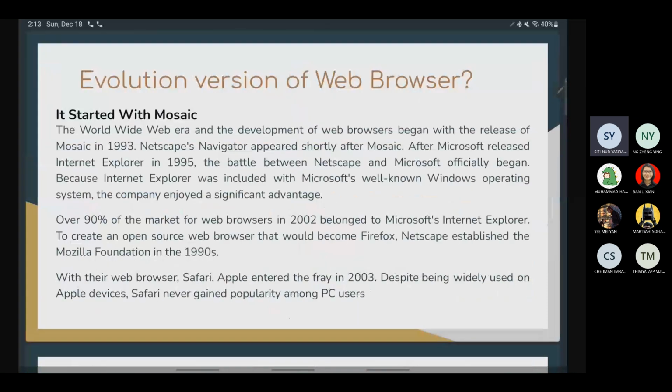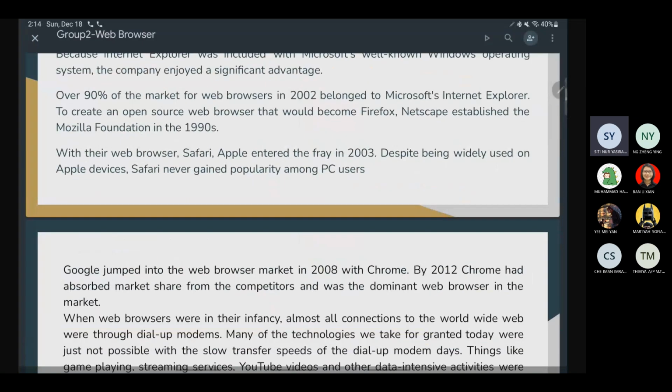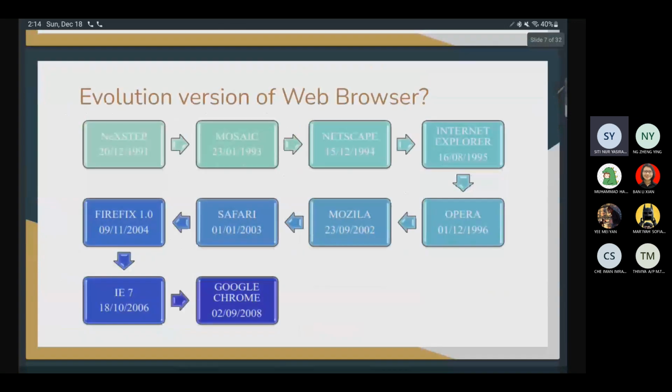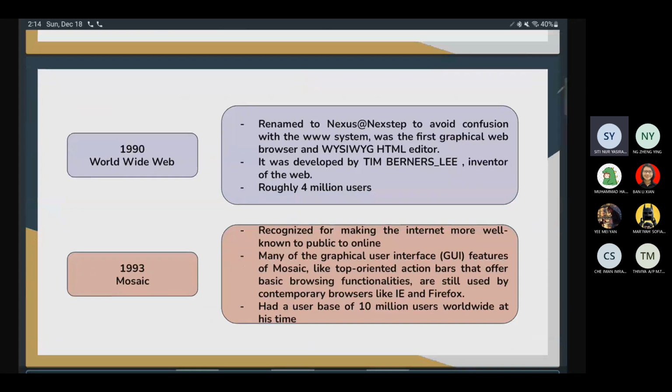Next is the evolution of web browsers. I'm not going to read this, I'm going to move to this. Okay. In 1990, we have the World Wide Web. It was renamed Nexus or Nextstep to avoid confusion with the WWW system. It was the first graphical web browser and HTML editor. Okay, it was developed by Tim Berners-Lee, and roughly at that time, 4 million users were using the World Wide Web.